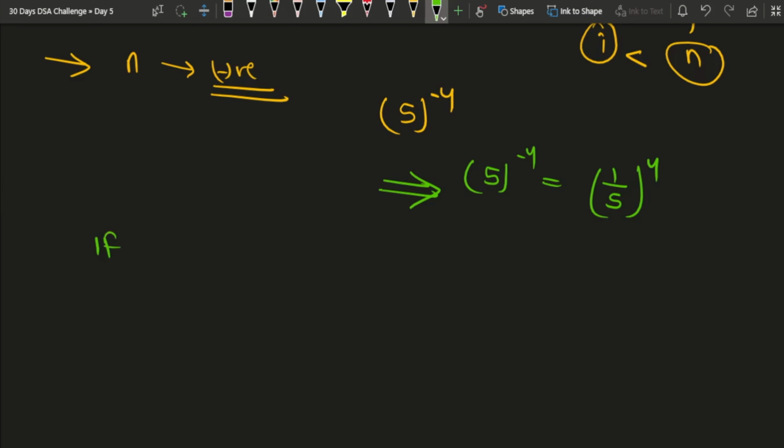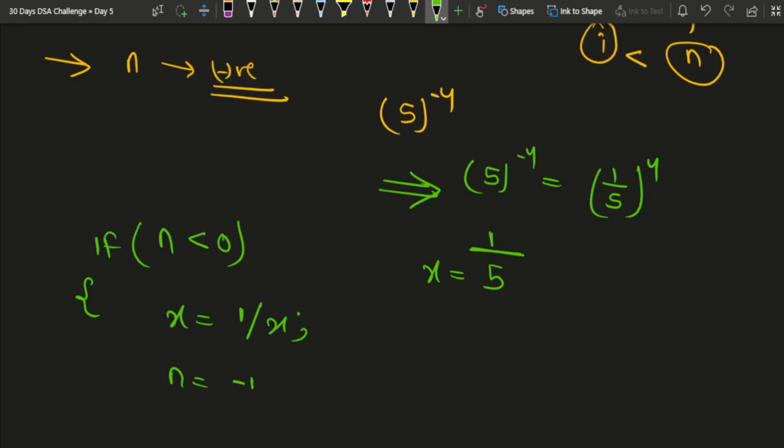What we'll do, we will simply check what is the value of n. If the value of n is lesser than 0, what we have to do is write x is equal to 1 by x. So initially, let's say the value of x was 5, then the value of x will become 1 by 5. And then we will do n is equal to minus of n.